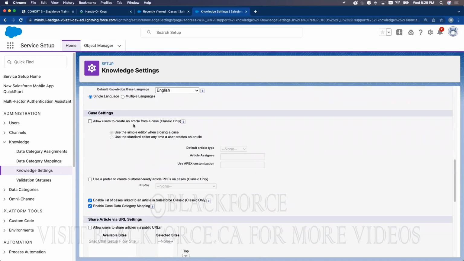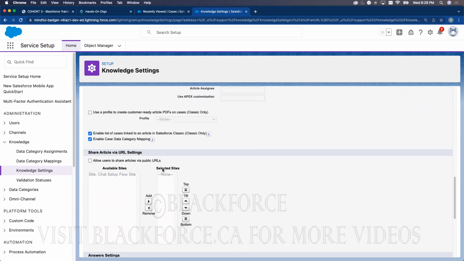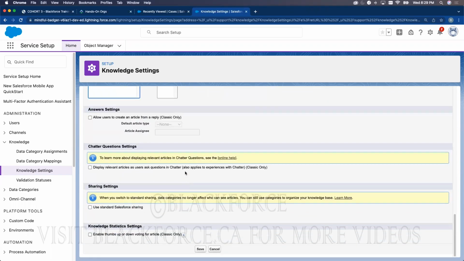Then we can say allow user to create case, but this is for Classic. Again, I don't work on Classic, so all these Classic settings are not important for me. Then I can do other things, okay? I can allow users to share articles via public URL. This is important for me. And I can put knowledge here, but we're going to get here shortly. Then you can look at other settings if you want to, but more importantly, if you want to allow thumbs up and down voting for articles, you can include it here. But then again, it's based on Classic only. But I don't work on Classic, so I'll just limit it to Lightning, okay?